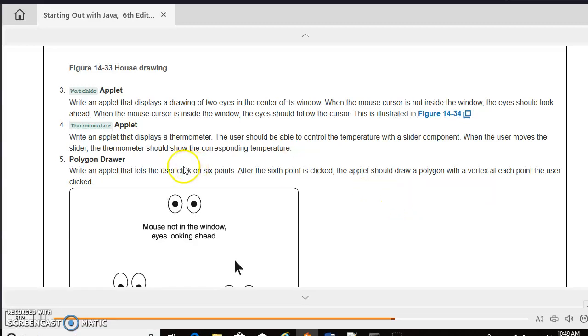Hello again. So this video is going to be going over the working applet for the assignment in Unit 4. The prompt here for the thermometer applet says to write an applet that displays a thermometer. The user should be able to control the temperature with a slider component. When the user moves the slider, the thermometer should show the corresponding temperature.